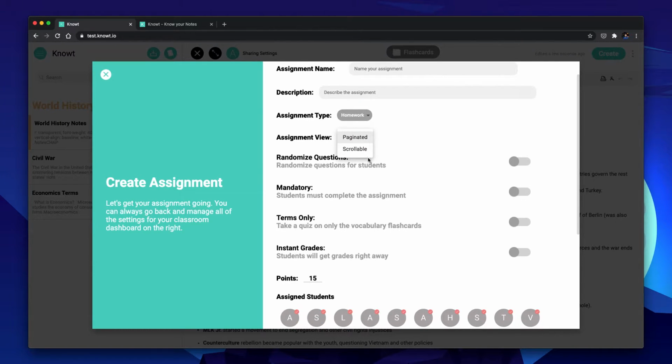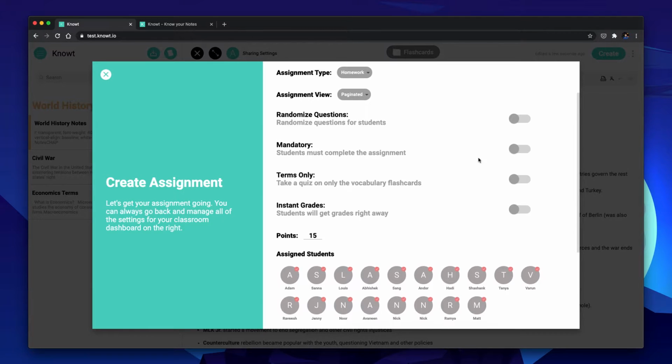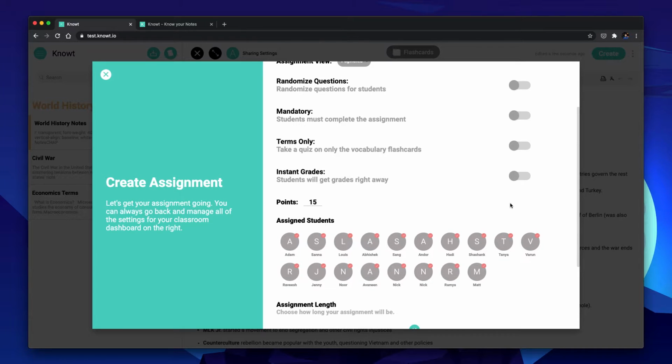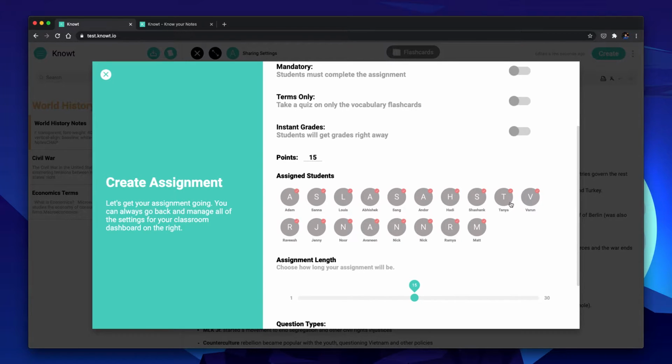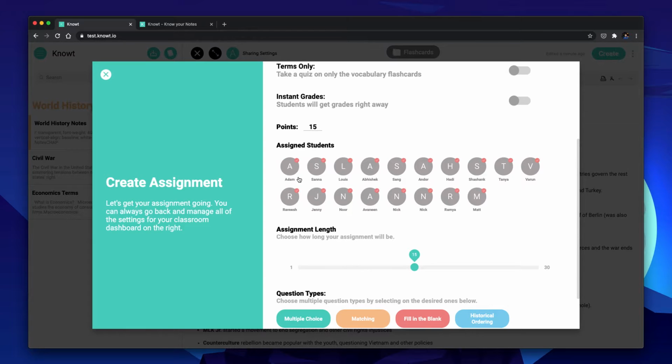You can choose between a new scrolling quiz mode or a paginated one, which I showed you a few seconds ago. And you can even randomize the questions for your students. You can make the assignment mandatory. You can even just quiz them on the specific terms that you've defined in your flashcards. And you can enable or disable instant grading where they'll find out their grades as soon as they take the assignment. And you can have weighted assignments as well by setting the point distributions for each assignment.